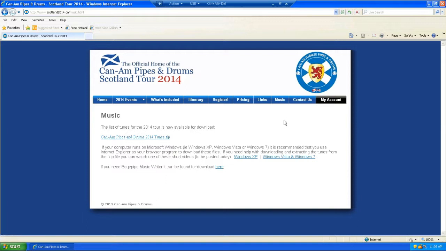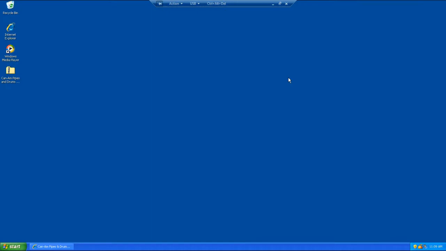So let's move our cursor to the top right and let's minimize our browser so that we can go back to our desktop, and let's see if the file is there. And sure enough, here it is, Can-Am Pipes and Drums 2014 tunes. And you can tell by looking at the icon with this little zipper that this is a zip file. So step one is done.